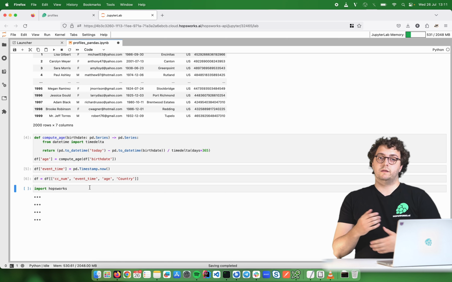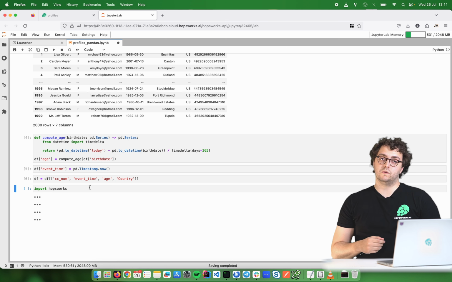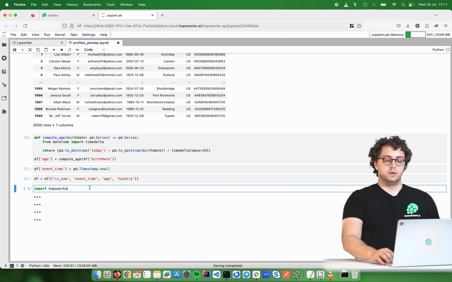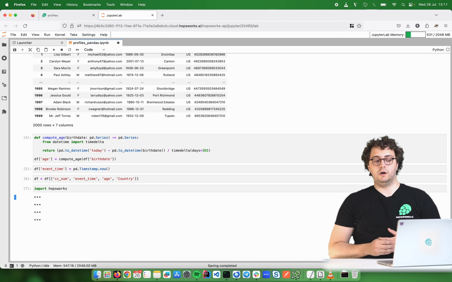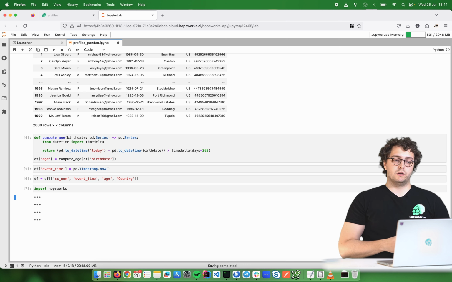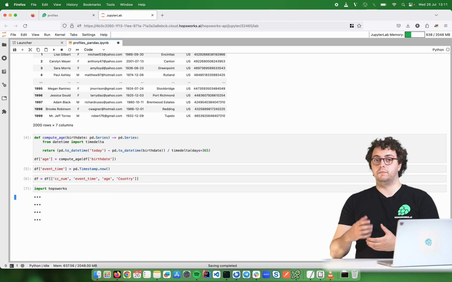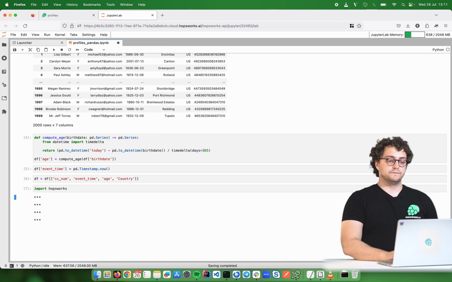So how do we go ahead and register with Hopsworks? The first thing I'm going to do is import the Hopsworks API. This is the library called hopsworks. It's available if you're running computation within Hopsworks, and you can install it from PyPI if you're running outside Hopsworks.